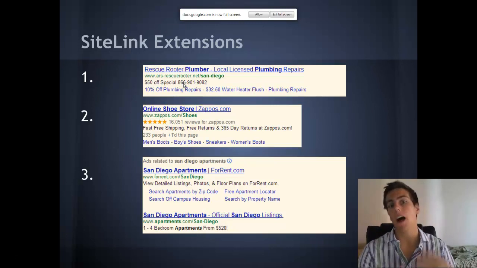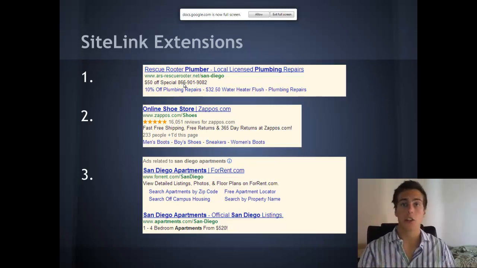But you can catch a lot of people that may not, for whatever reason, have clicked on the normal ad, and now they see all these different advertising and call to action angles you can take, and they end up clicking through. We can see Zappos doing it right here: men's boots, boys shoes, sneakers, women's boots. The one that I saw that I thought was by far the best is this company For Rent.